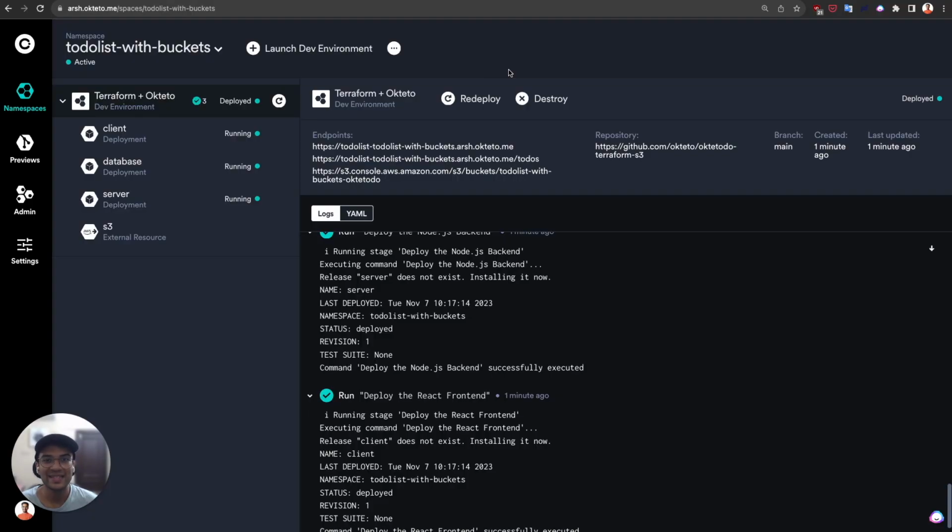Now that was a very simple example, but external resources, like I said at the start, are not just limited to documentation or simple things like that. You can give access to any resource provided by any cloud provider or any service provider for that matter to your developers and make it a part of your developers' dev environment via external resources.